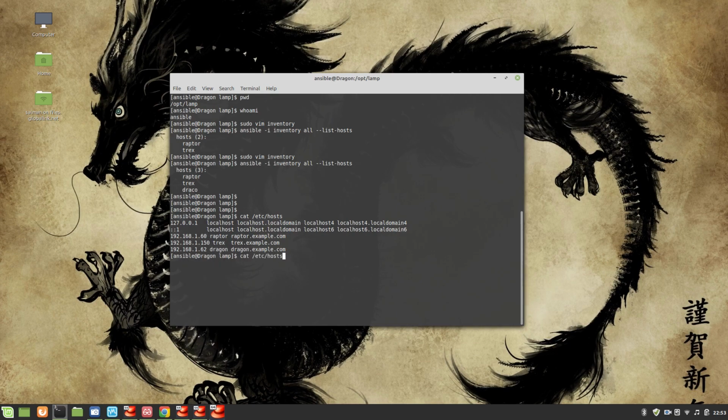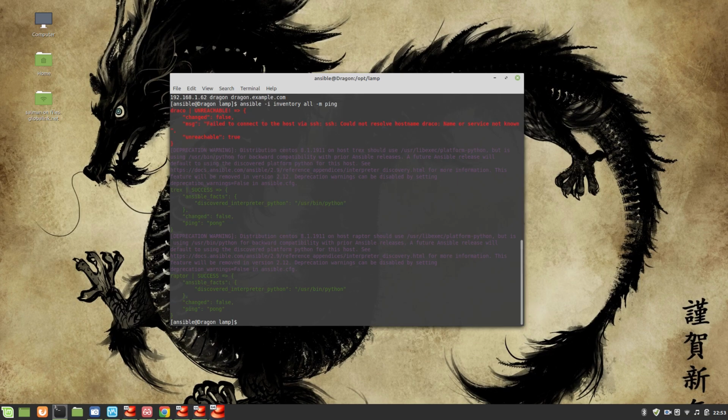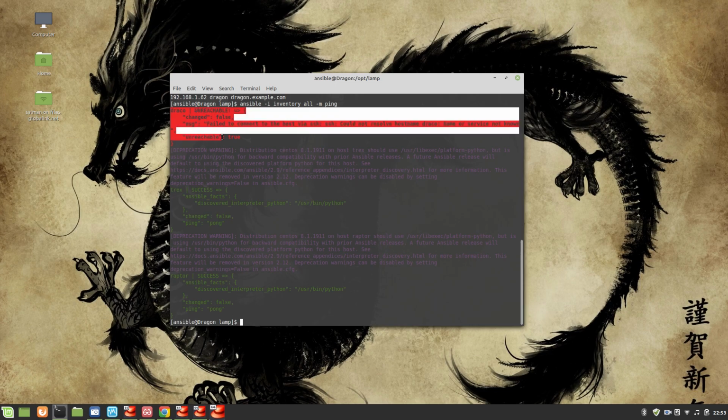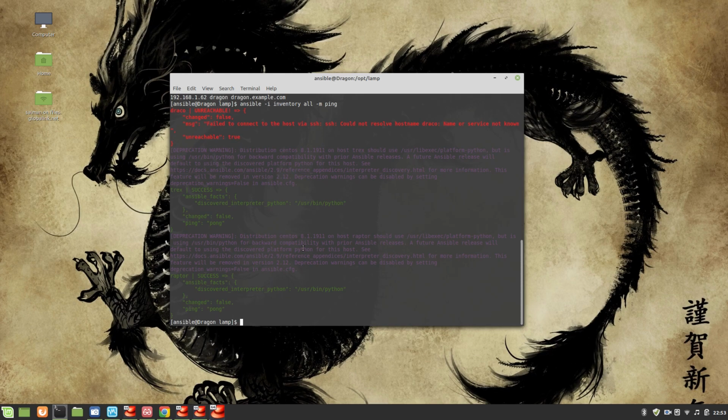Okay, so what will happen if I use ansible -i inventory -m ping? Over here you can see that this module, ping, will ping everything in the inventory. And you can see that Draco is not pinging. This means that there's something wrong with the host, or it's not resolving.